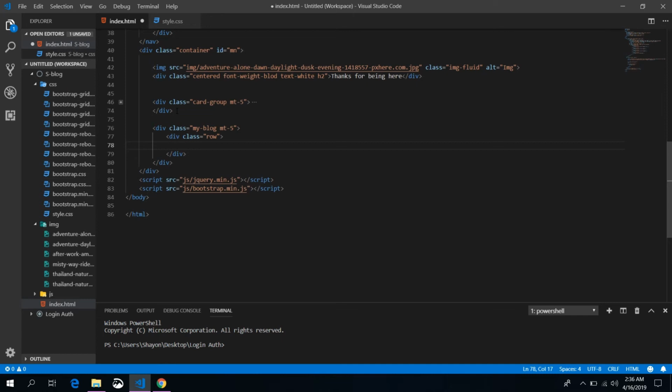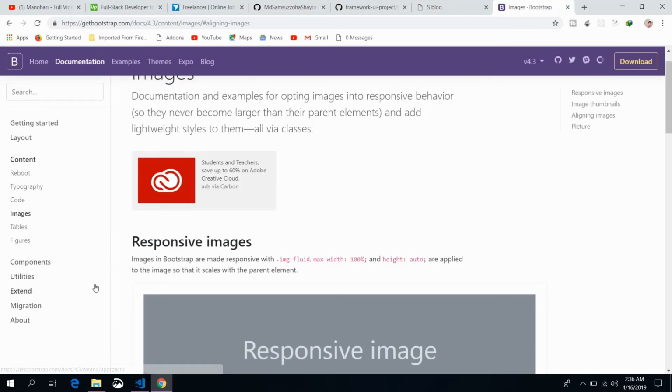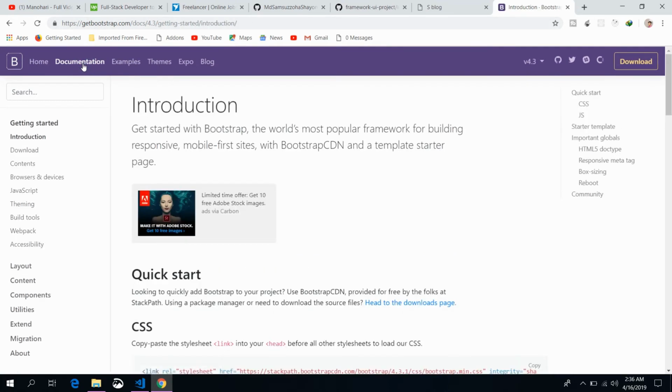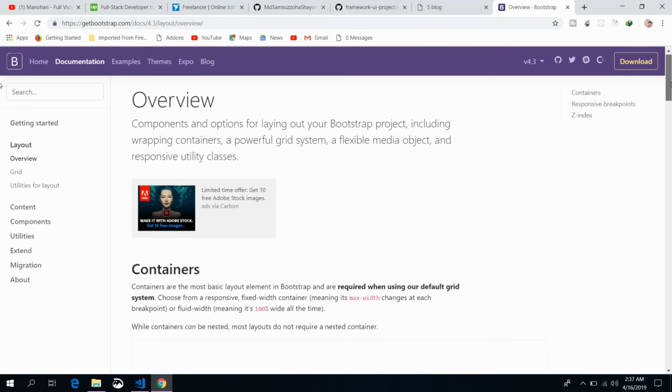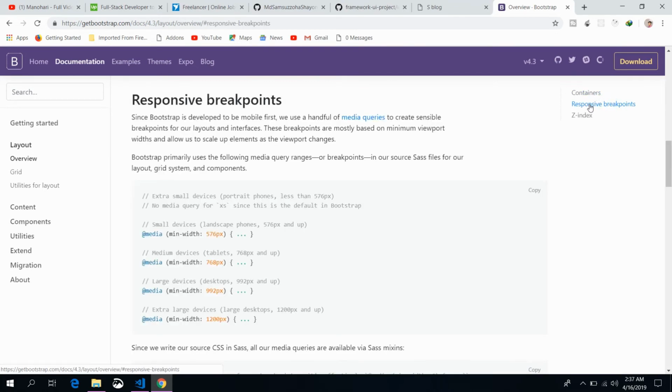So it is 12. So you know, I said that there are 12 columns in Bootstrap. If you don't understand, just see how I made this column. So just write col. md means medium screen. If you don't know all the Bootstrap sizes, you can just go to the documentation page. From there you can go to the layout page. Here you will see these responsive breakpoints.